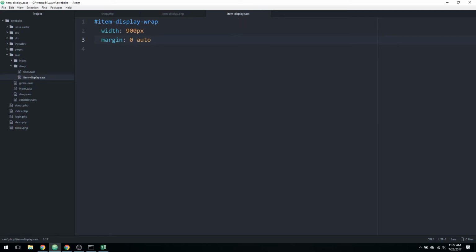And just an FYI, margin 0 auto basically allows you to center an element in the horizontal direction. But this only works if you define a width for that element. So if I didn't define a width, this wouldn't happen. So make sure you define a width for that to happen. And we'll do height auto, because I don't know how large this is going to be.